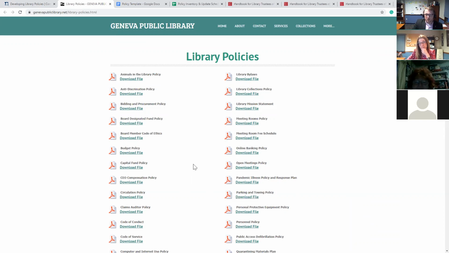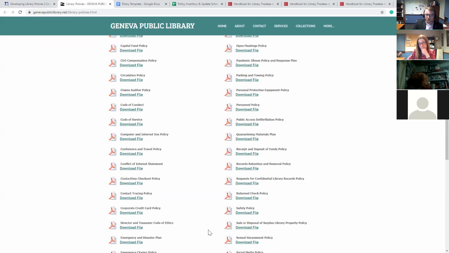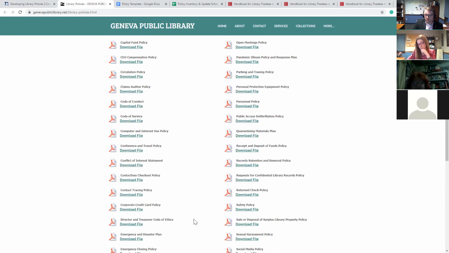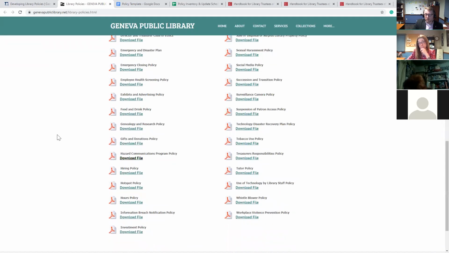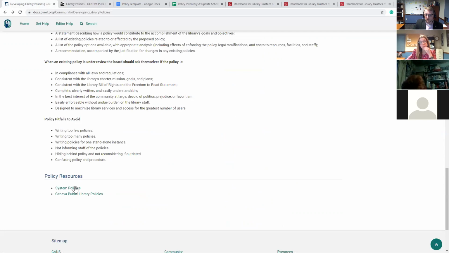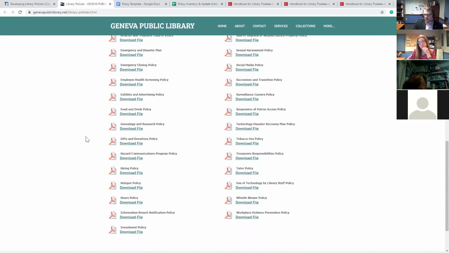But these are the two areas that I would recommend if you're looking for a specific policy. Start here. If you don't see it on the list of the system policies or the Geneva Public Library policies, thanks, Geneva. I think I saw Santa on the call earlier, so thanks, Santa, for doing all that work for us. But if you don't see it on this list of Geneva policies or the system policies, then maybe reach out to us and let us know what policy it is, to see if you actually need to have it in place, because maybe you don't.